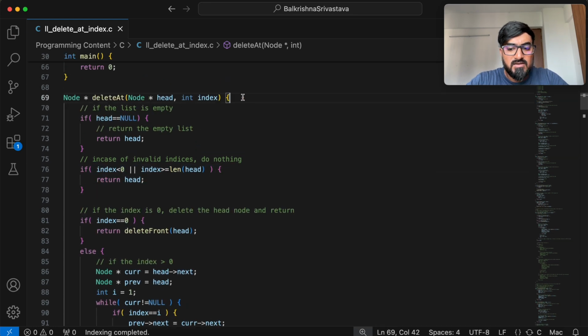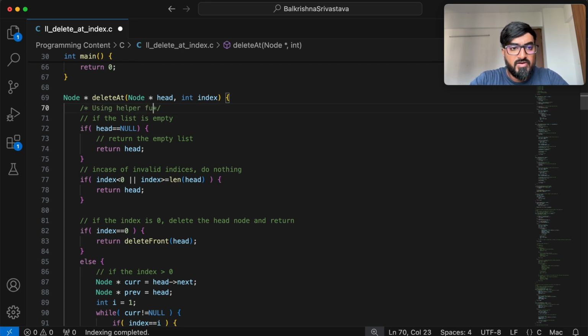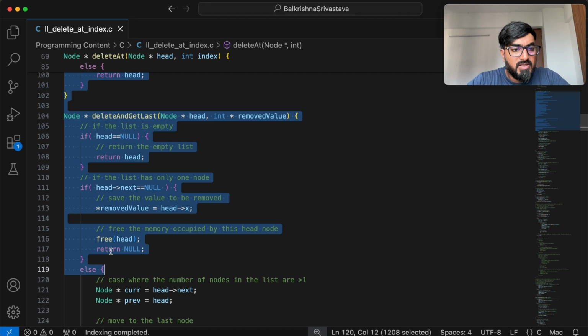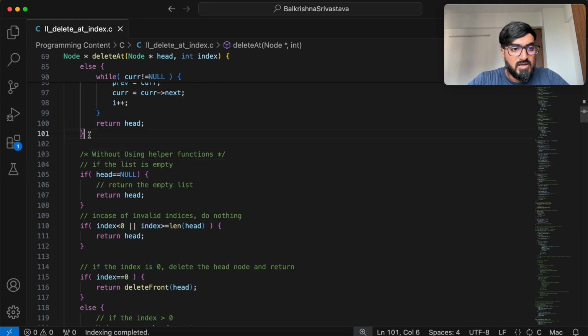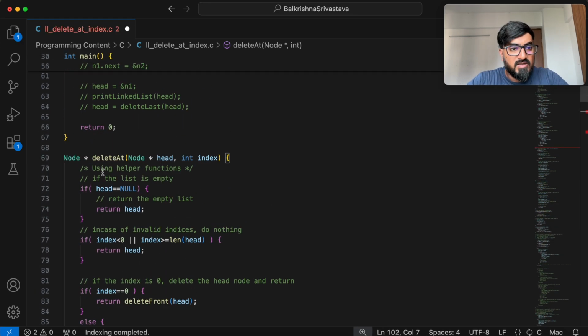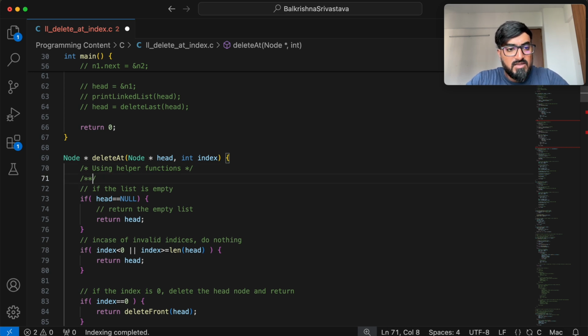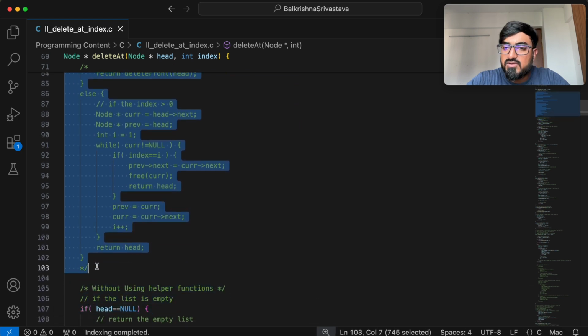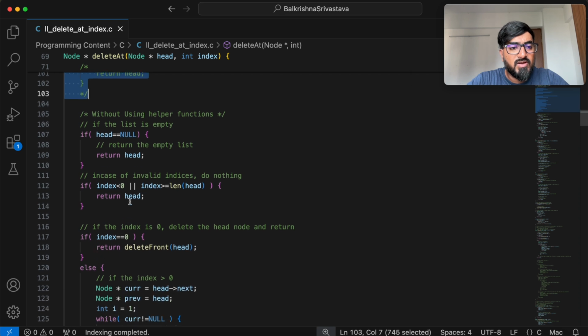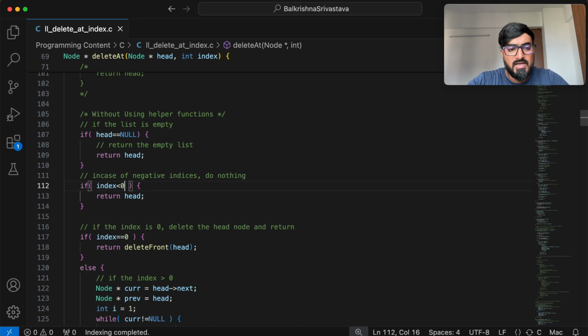I'll say using helper functions, and then I copy this. I'll say without using helper functions, and comment this part as well. So we wrote this part that uses helper functions to delete the node at the ith index. And now we don't use any helper functions. We are using this length, but we don't want to use helper functions, so I'm just going to handle the case of negative indices. In case of negative indices, do nothing. I'll handle the case for greater than or equal to length later. I'll just show you how.